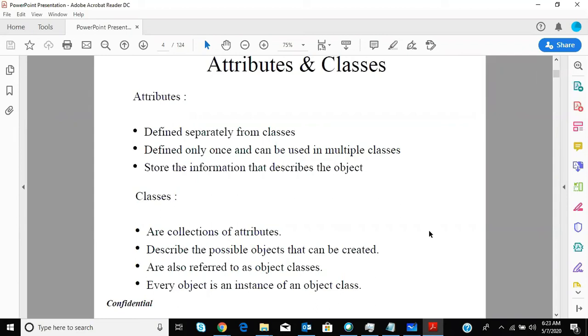Attributes are the details of your object, the properties of your object. Right. And what are classes? It's very basic actually. Don't you know what classes are? Classes are the collection of attributes, as I can read it.